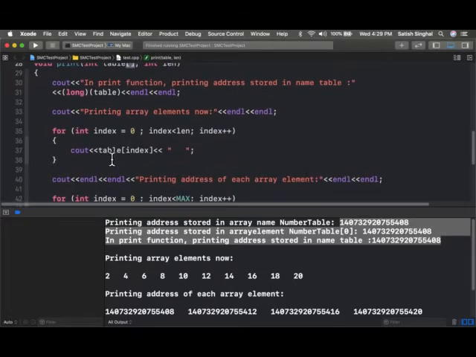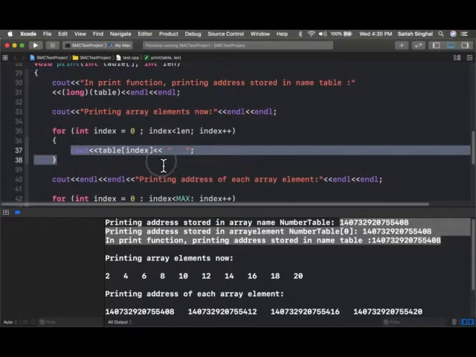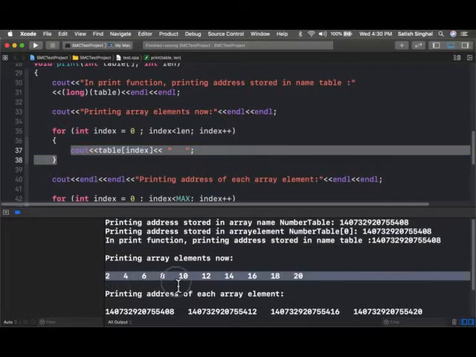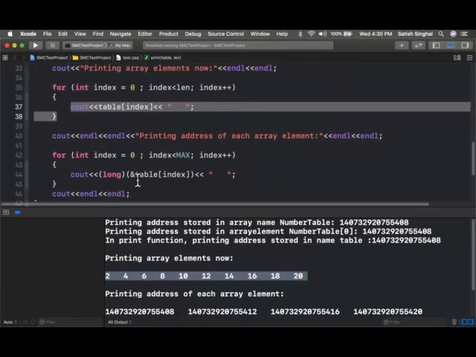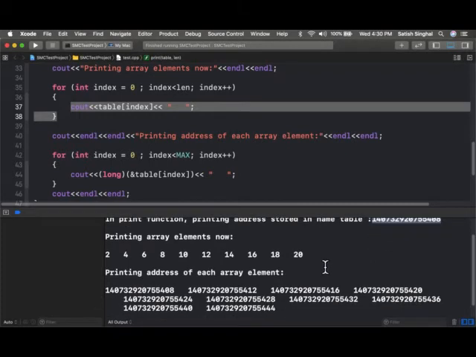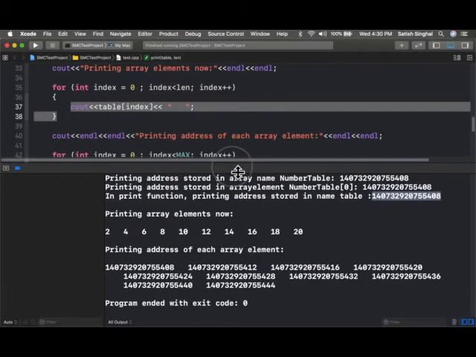Okay, so then we print the table of number 2 right here. But now the interesting thing, I'm printing the address of every element of the array. So the first address should be this, and that's exactly this one here. Okay, let me move this up. You can see this number and this number are the same.